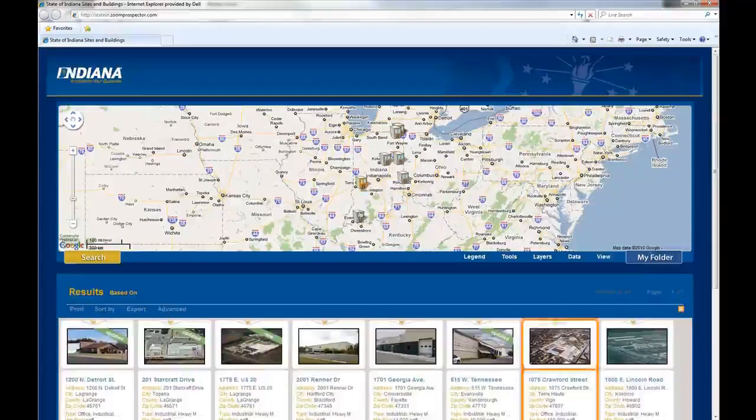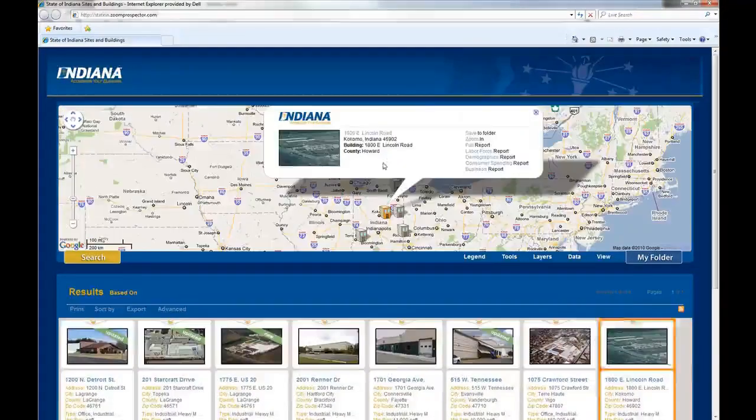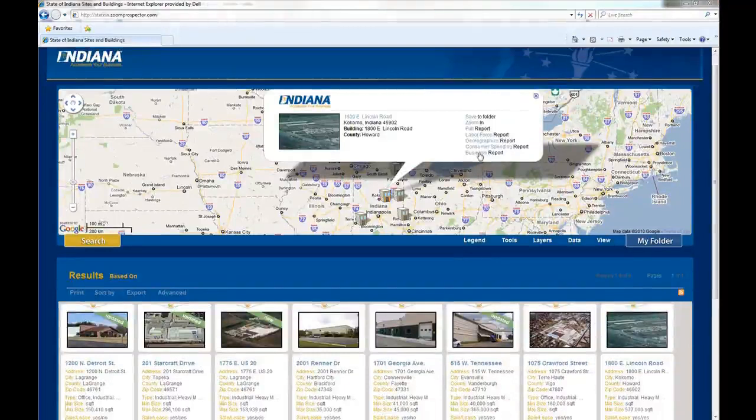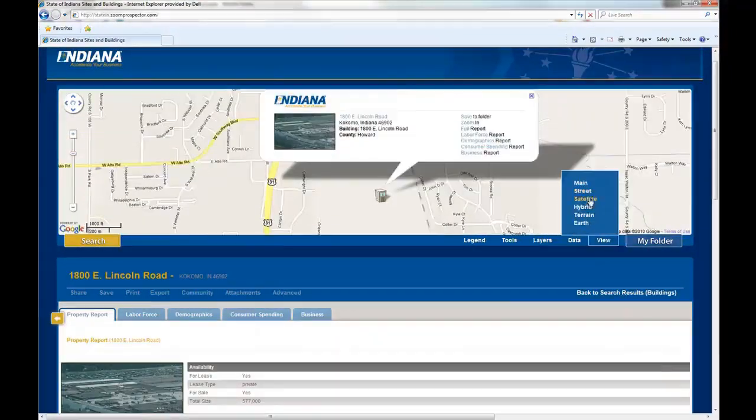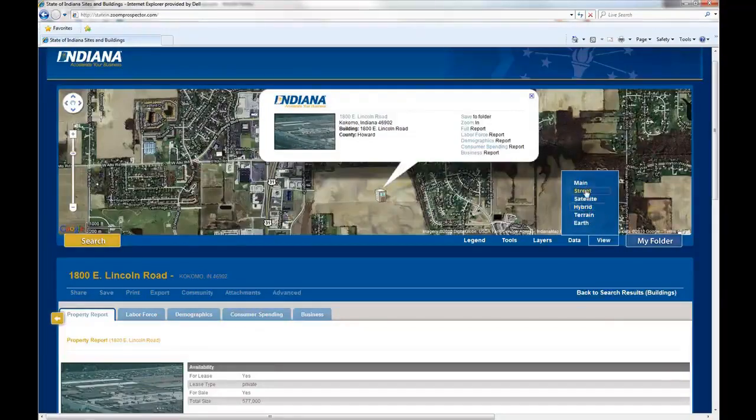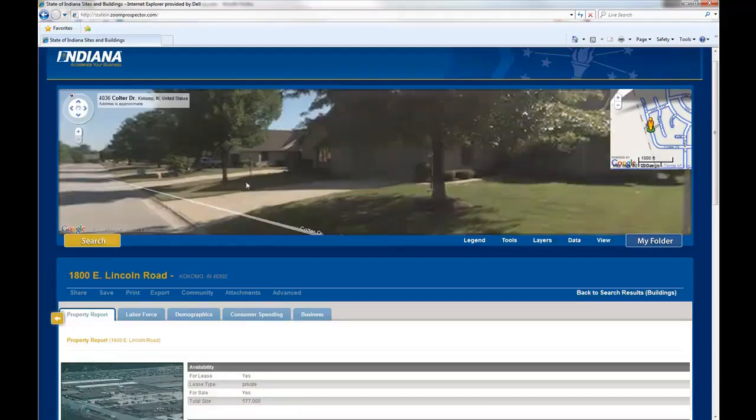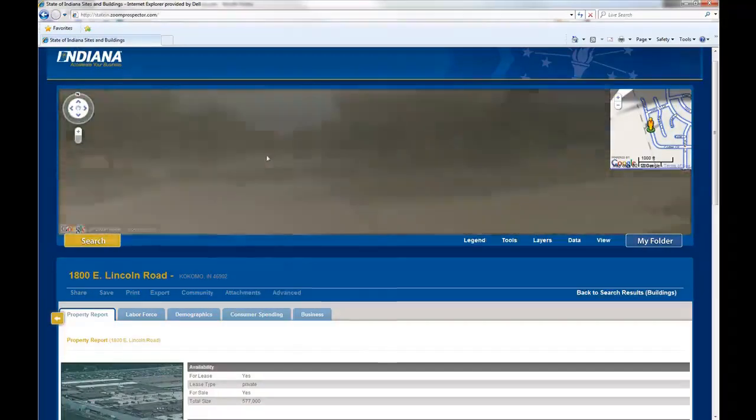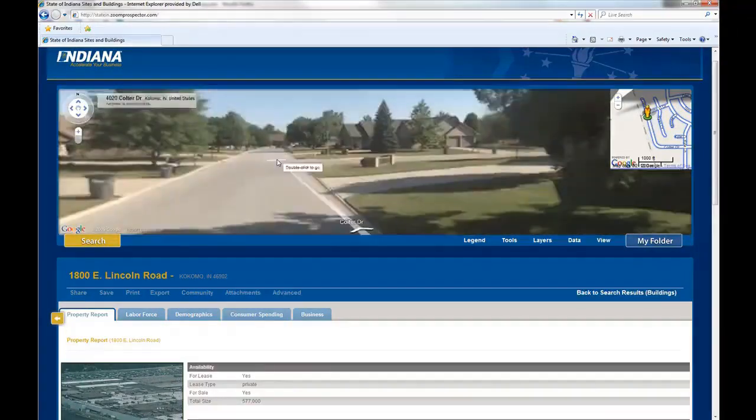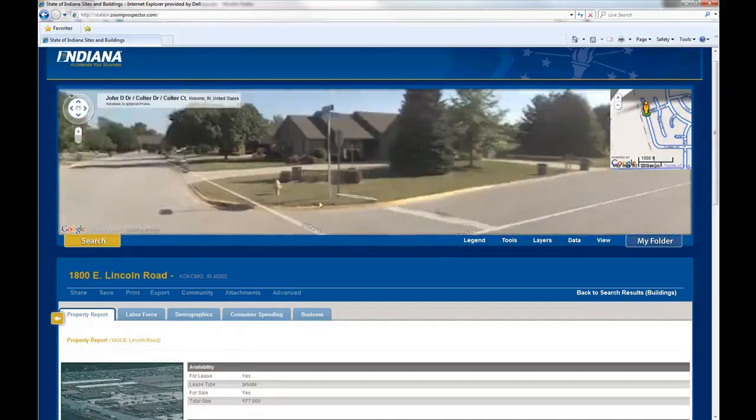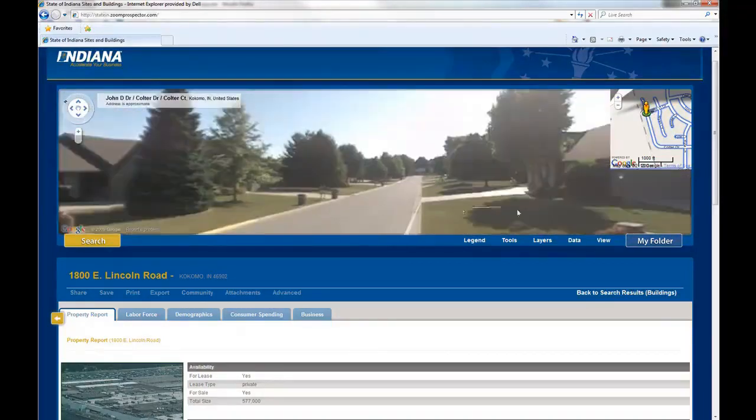You can view more information about the property directly on the map. You can also view all the available details about that specific property. You'll notice that we can look at the map of this property many different ways. Now let's try Street View. This gives the business the opportunity to take a virtual tour of the area from anywhere in the world. Now let's go back to the main map.